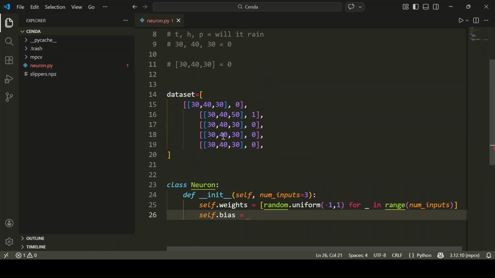Actually, let us randomize it. Let's say when the temperature is also 40, it is more likely, or let's say when it reduces, because it's not realistic, 20, then it is more likely to rain.